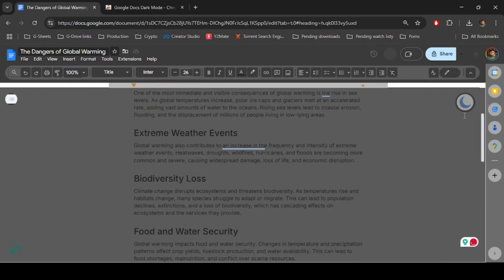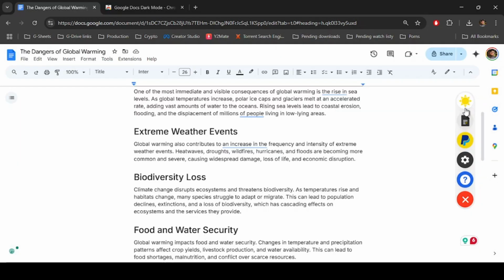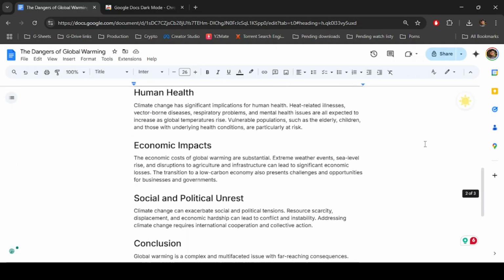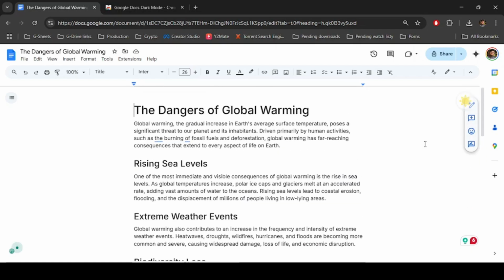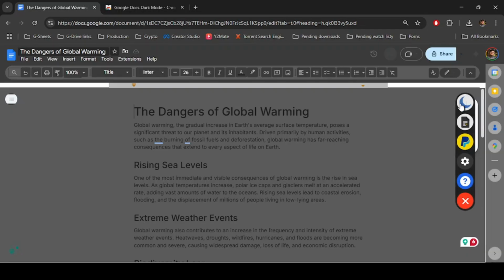Now you will find a moon icon right over here. You can just click on this and turn it into a sun, and you will get your default white mode again. And if you click on the sun again, then you will get dark mode.